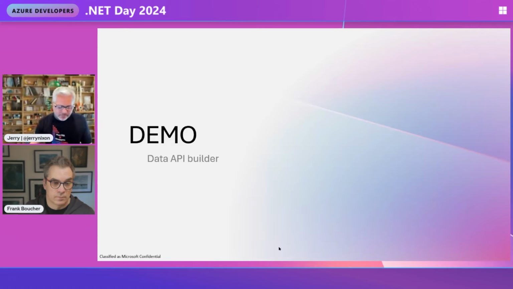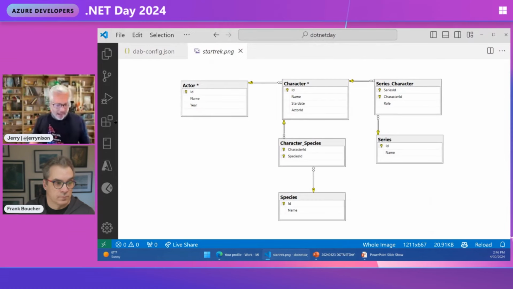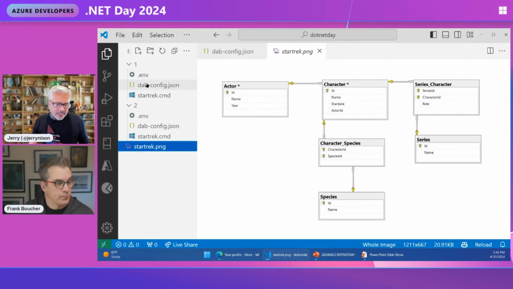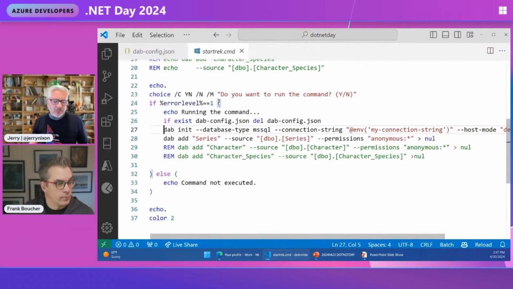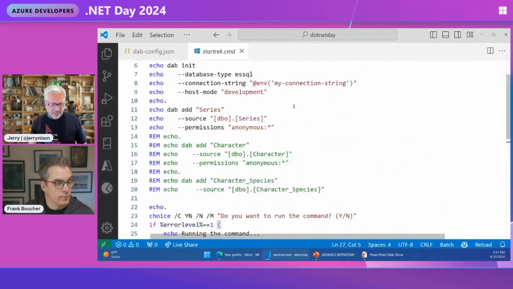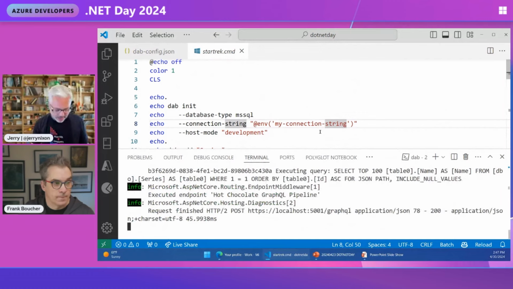So I have, let's see, right here, I have a simple example that I just want to show you how you would start with. In fact, I have this right here.